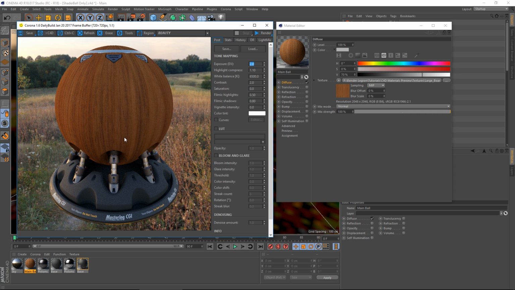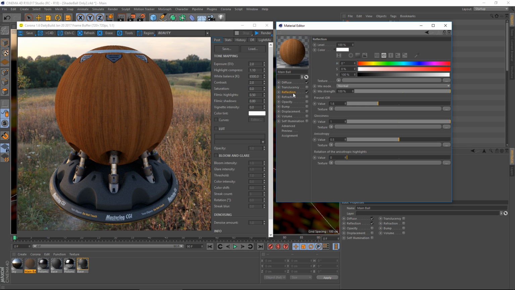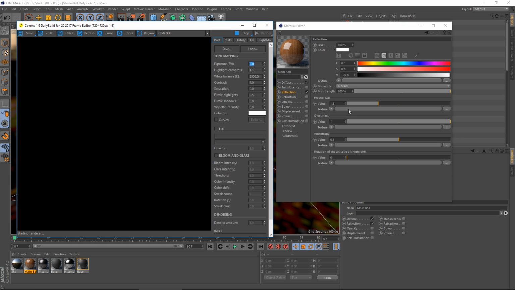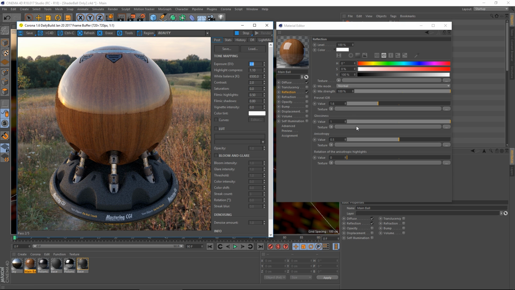So here we are with the diffuse setup. And the next thing we need to add for any sort of solid is a reflection. And let's take a look at how to set that up. Initially, when you load it in, you will of course end up with something that looks like a highly polished surface. Now, for controlling the materials, you can leave level at 100 and leave color at white. And all you really need to control things are the Fresnel IOR and the glossiness.